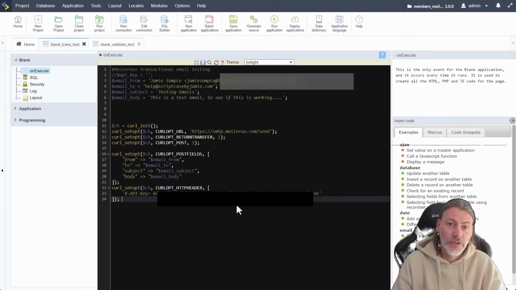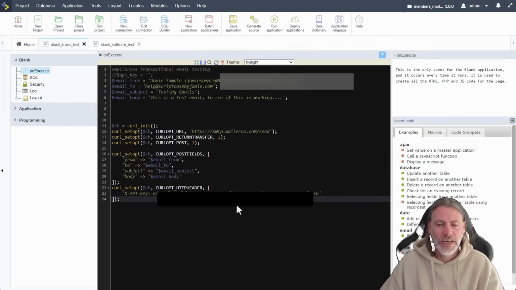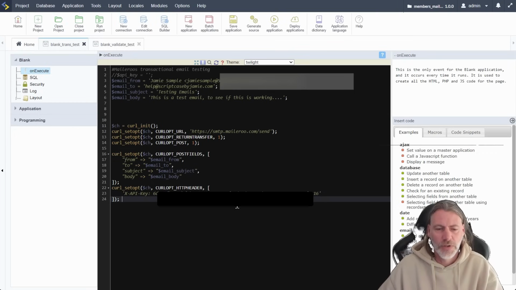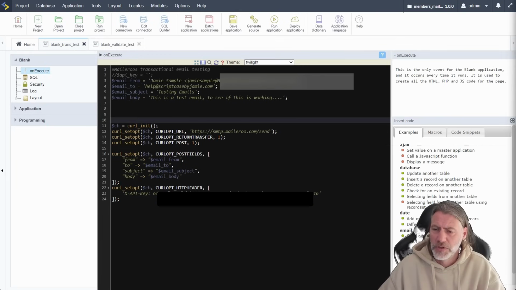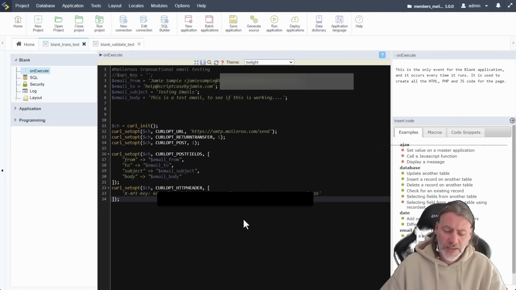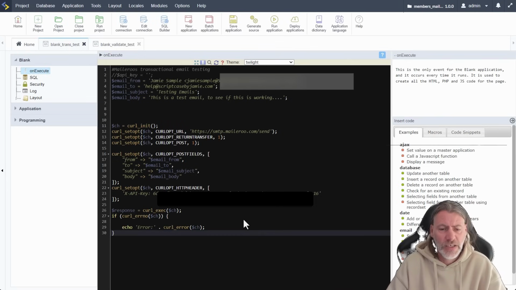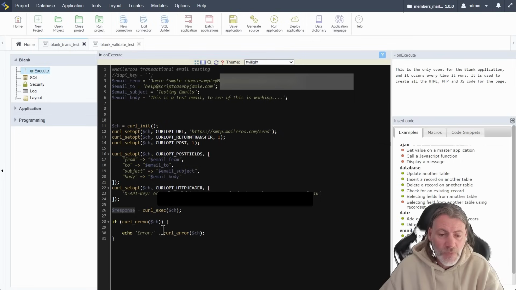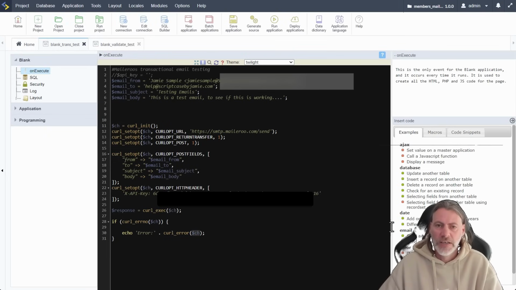I should note, don't leave your API key in your code, okay? It's very important. Don't leave your API key in your code, not unless you maybe encrypt your code with Source Guardian or something along those lines. That'd be very good. Okay, so once we've done that, we need to define what happens after our response, if there is an issue or not. We just want to know if there's really a problem here. So we're grabbing our response, and then we're saying if there's no curl error, then well, if there is a curl error, then we're going to echo the error and whatever it is.